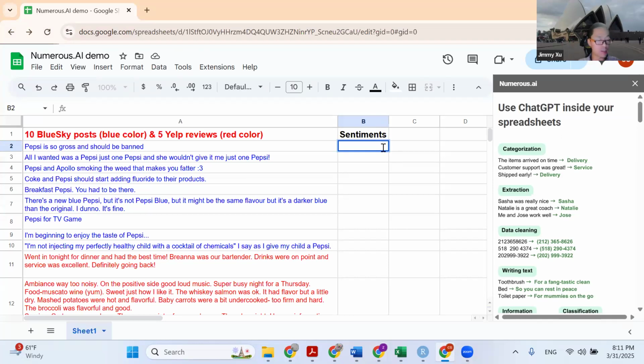For example, the first one said, "Pepsi is so gross and should be banned." It looks like it's negative. The second one looks like it's neutral, because it doesn't say if it likes it or not. The third one, "makes you fatter," looks like it's negative.